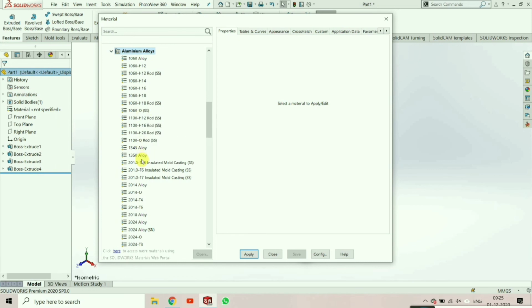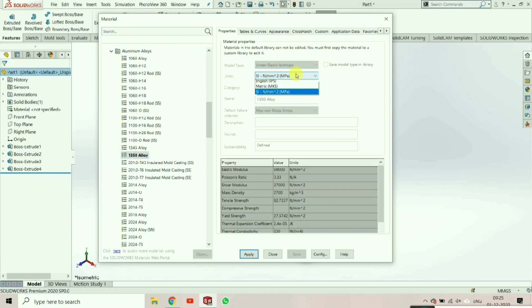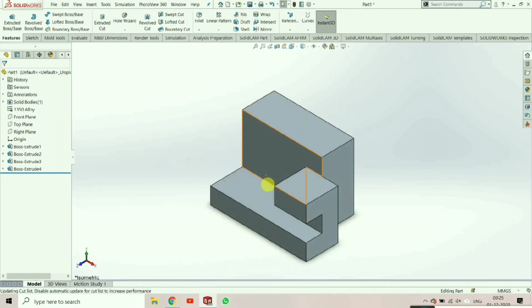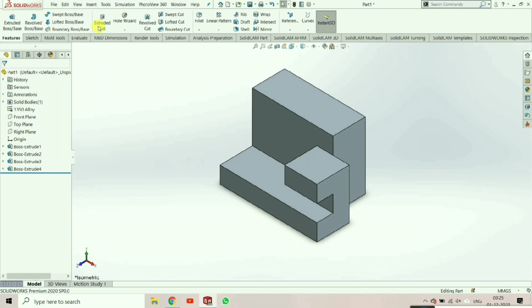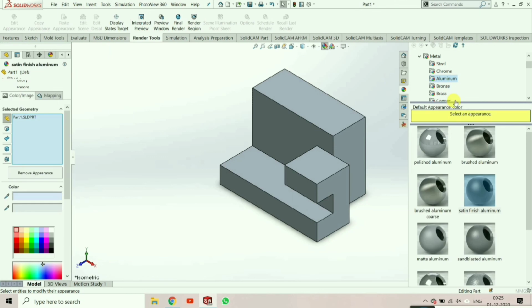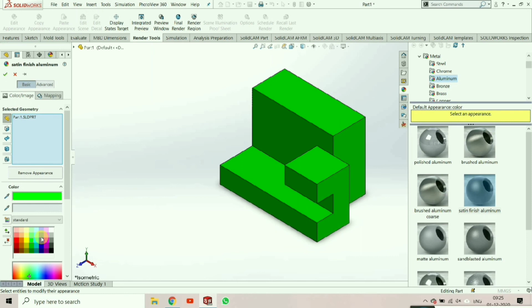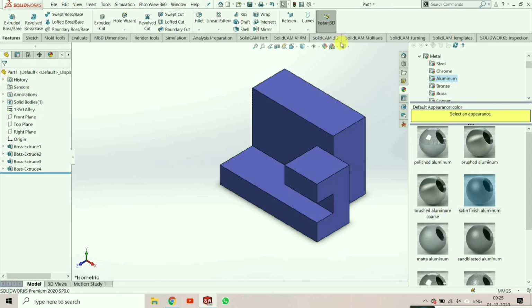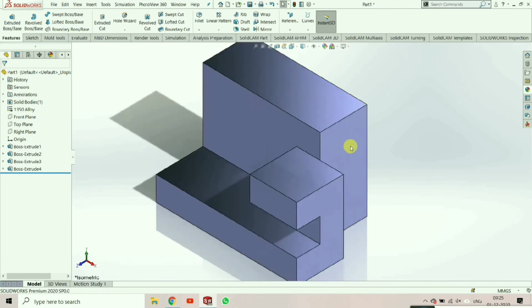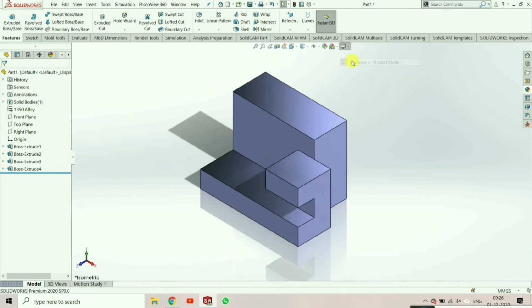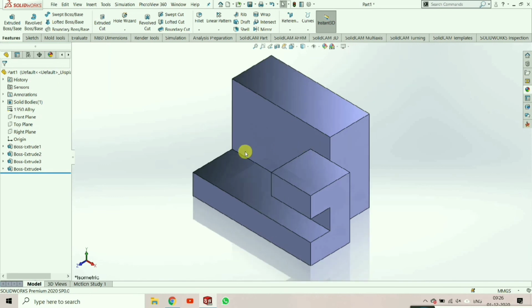I'm selecting the material, that is alloy, 1353 Newton per meter square scale. Apply. Okay, now the material is applied. Now appearance may be any color or other, but the material is always the same, that is what we selected previously, alloy, still alloy. Click on OK. This is real view. No problem if you don't have the graphic card.